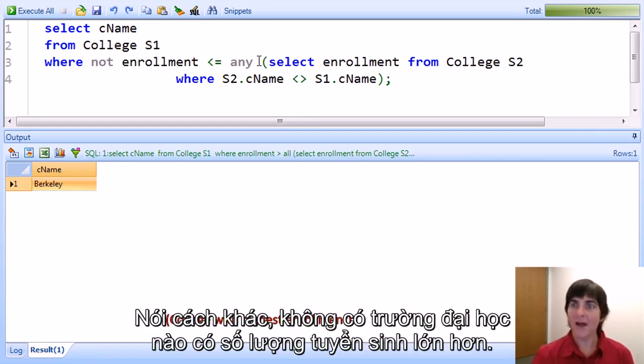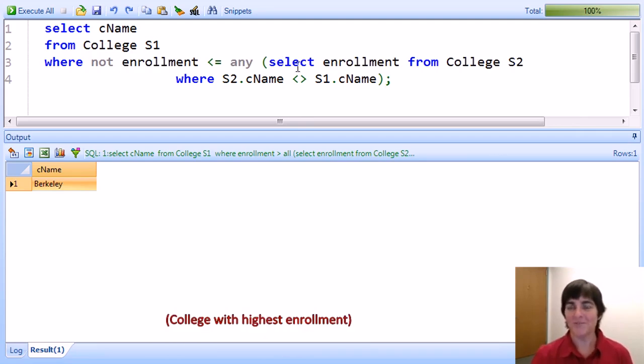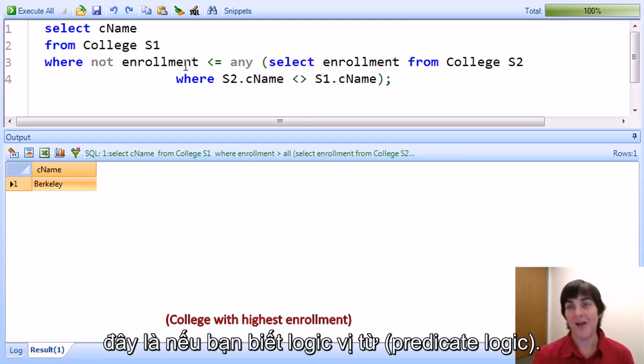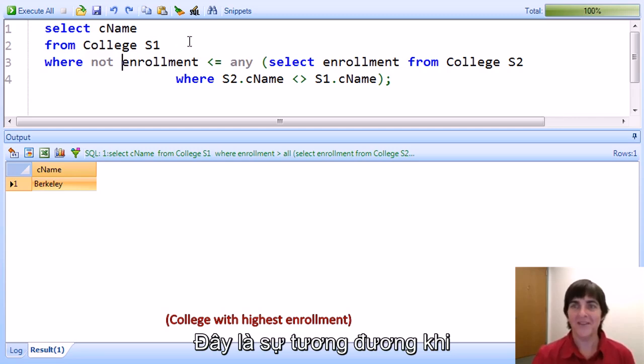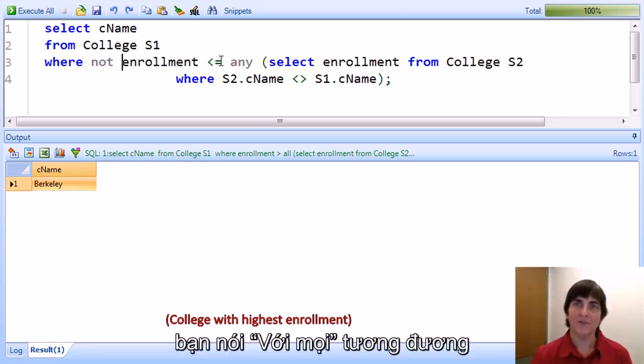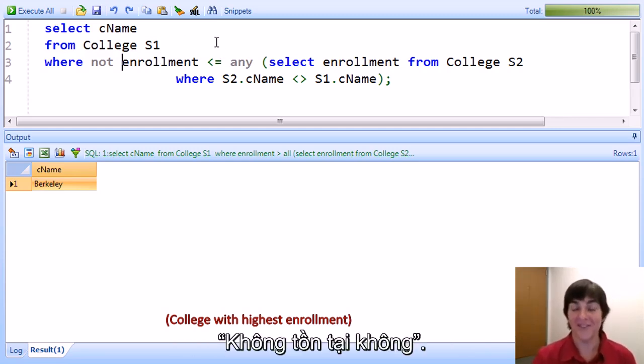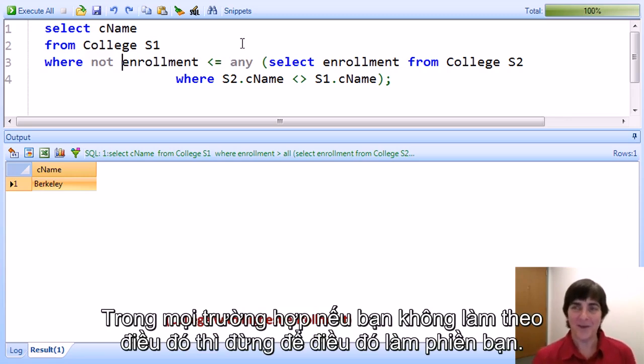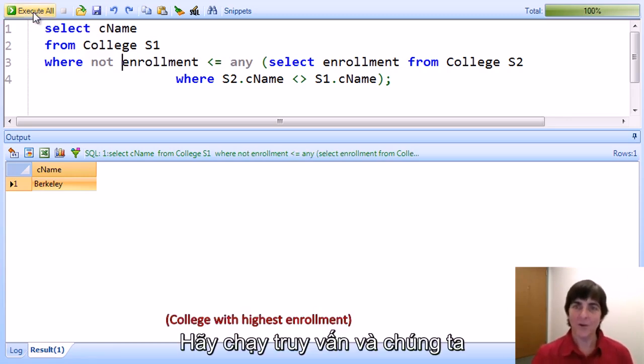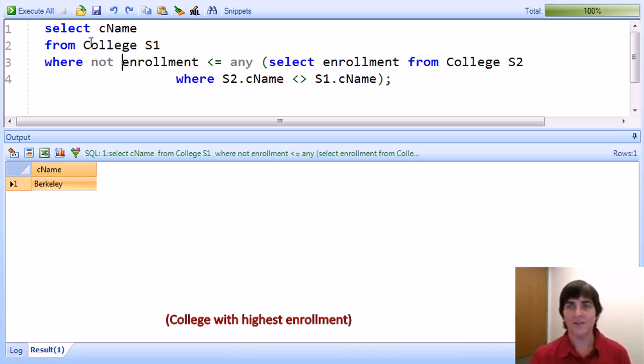Okay? So in other words, there's no other college with a bigger enrollment. Just think about it for a second. If you happen to know predicate logic, this is an equivalence where when you say for all, it's equivalent to not exists not. In any case, if you didn't follow that, don't let that bother you. Let's run the query, and we again get the result Berkeley.